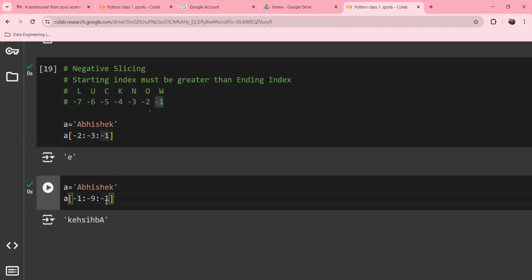Let's take one more example. So I will write here colon -2. Now tell me what will be the answer.